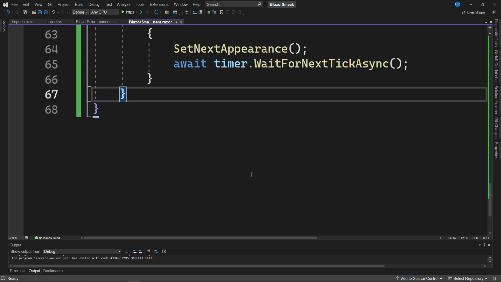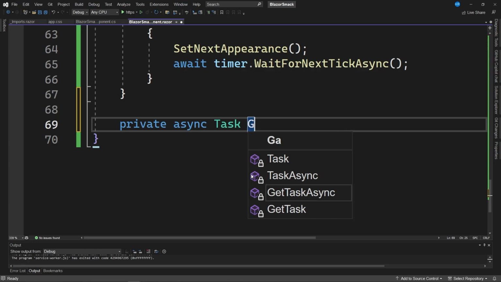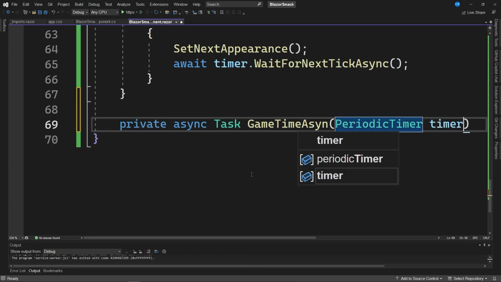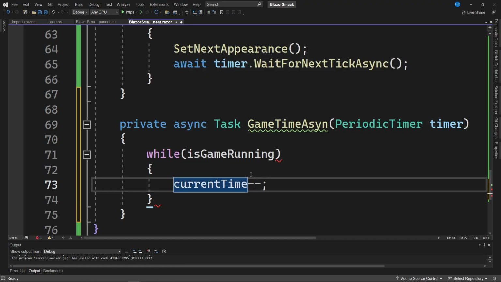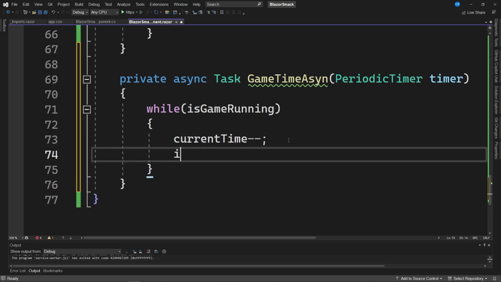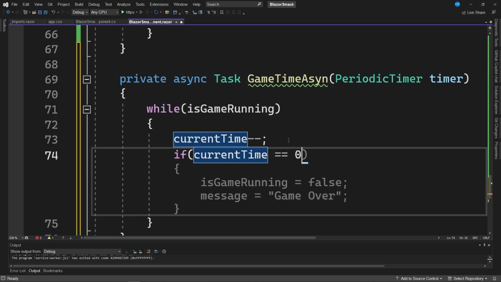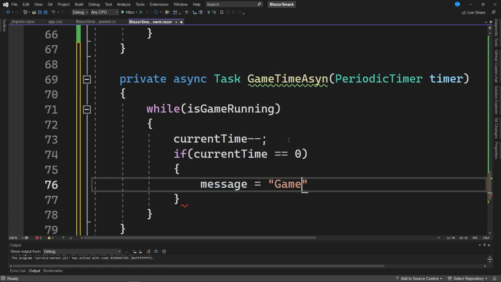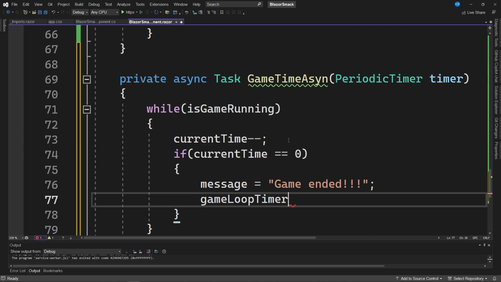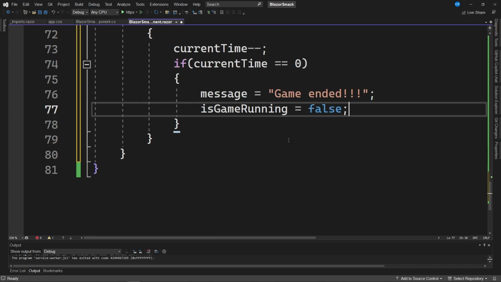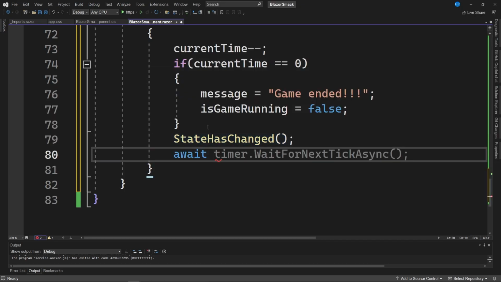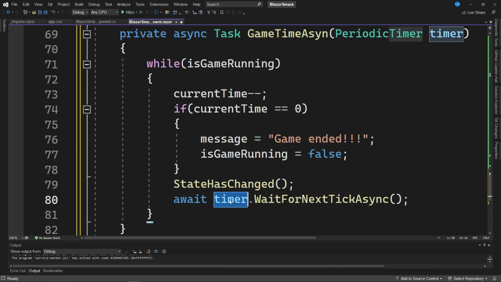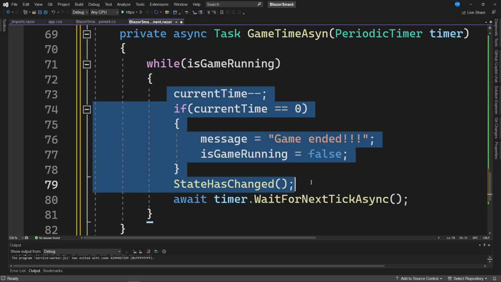We will create a new asynchronous method called GameTimeAsync, passing again a PeriodicTimer called timer. Within this method, we will indicate that while the game is being executed, currentTime will decrease. If currentTime is equal to 0, message will be equal to "Game ended". In addition, isGameRunning will be equal to false. We will force a graphical interface update through StateHasChanged. We will invoke timer.WaitForNextTickAsync to wait for the specified time of the timer, and the execution of all this code will be carried out again.